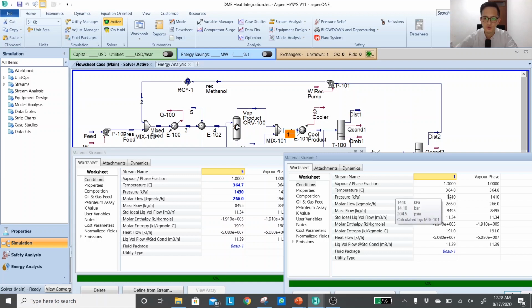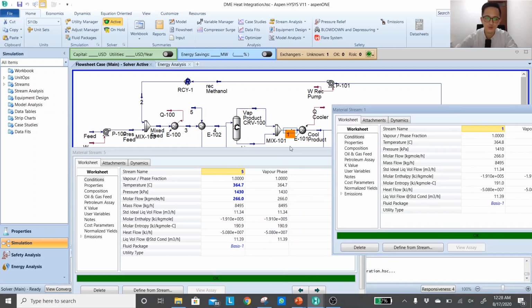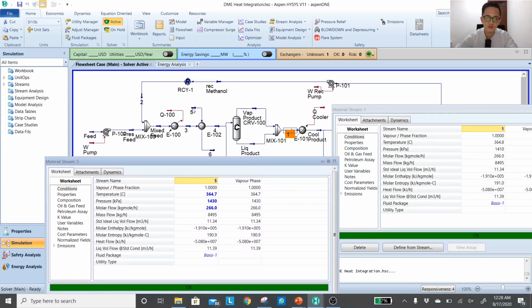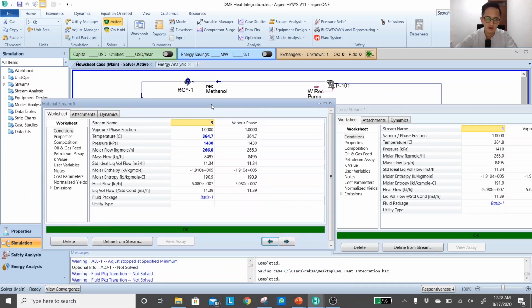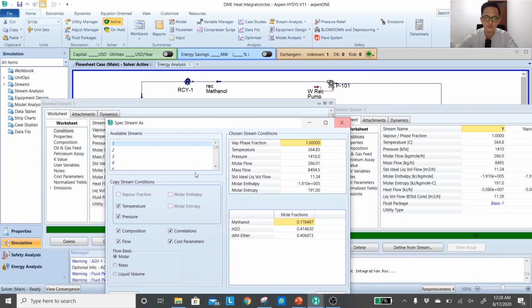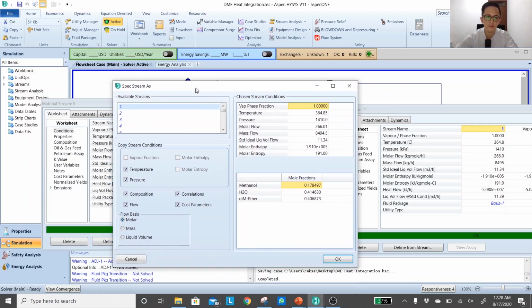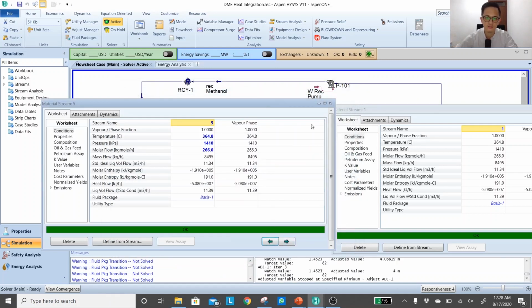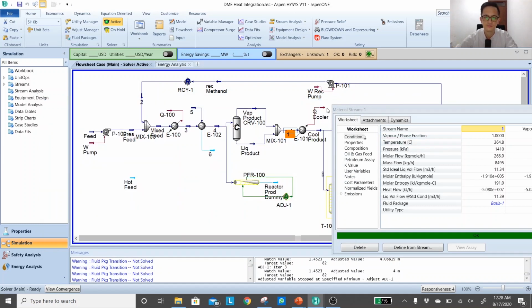But you already noticed that some of the numbers changed because of the addition of the new equipment. The pressure changed, the temperature slightly changed. So if you want, you can update stream 5. How? Again, you go to define from stream, choose stream 1, which will represent our updated shell stream. Now it should be identical.